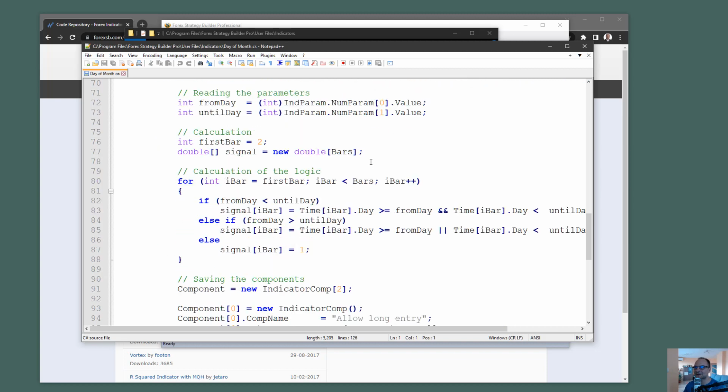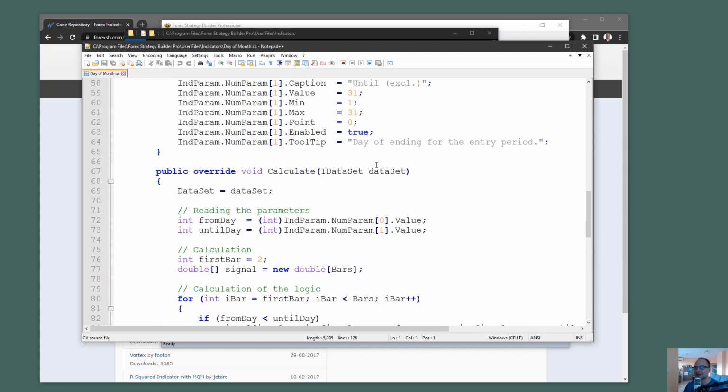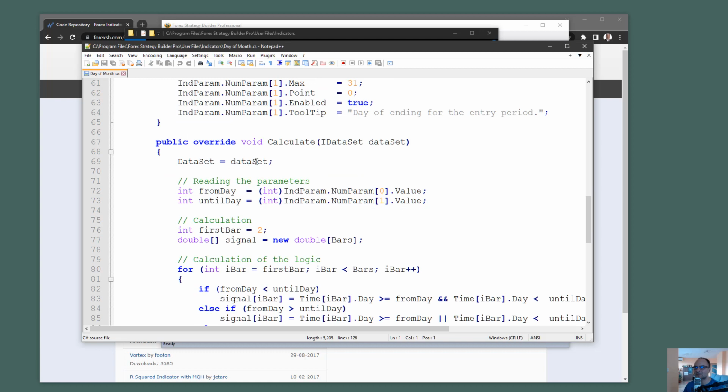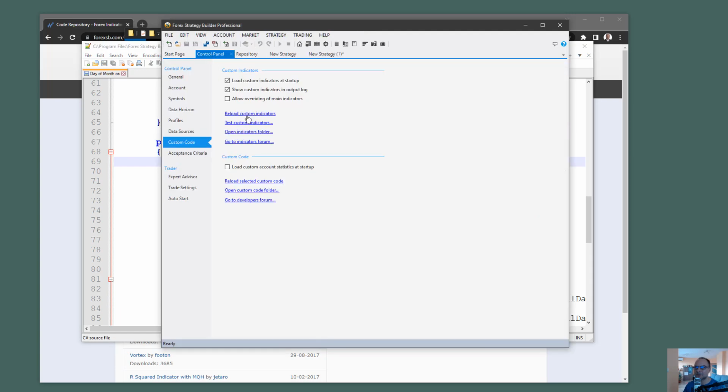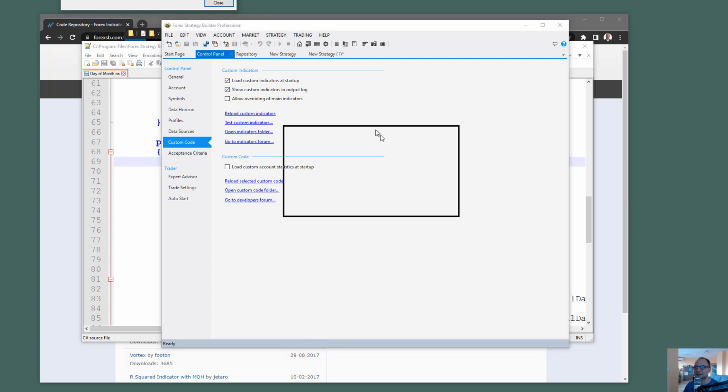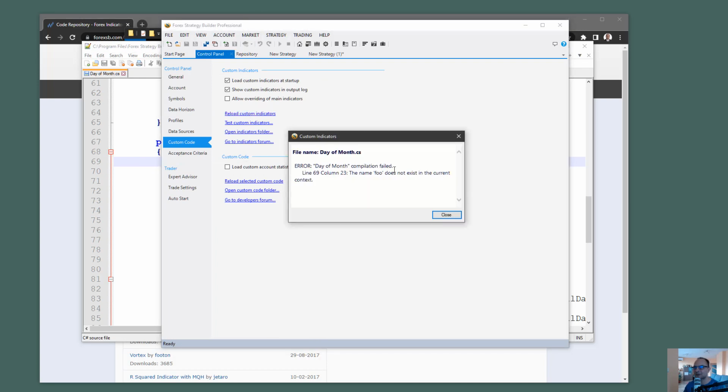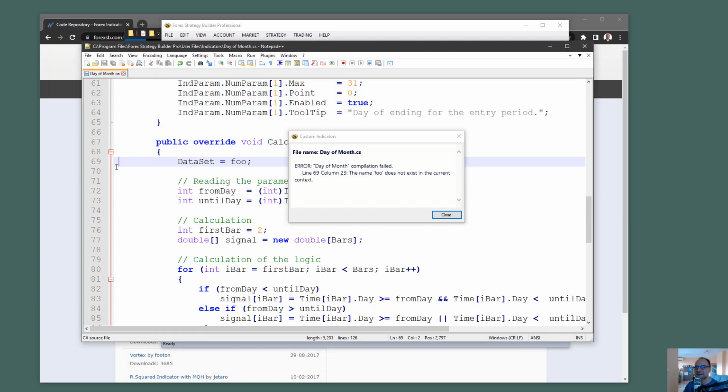But what will happen if the month doesn't have so many days? I don't know. Anyway, if you make something wrong with this indicator, let's set data set equal to full, something that is clearly wrong. And go to control panel, reload. Okay, it crashed. Error, day of month, compilation failed. Line 69, column 23. The name full does not exist. Line 69, here, it shows where the error is. So this is a way to debug our indicators.